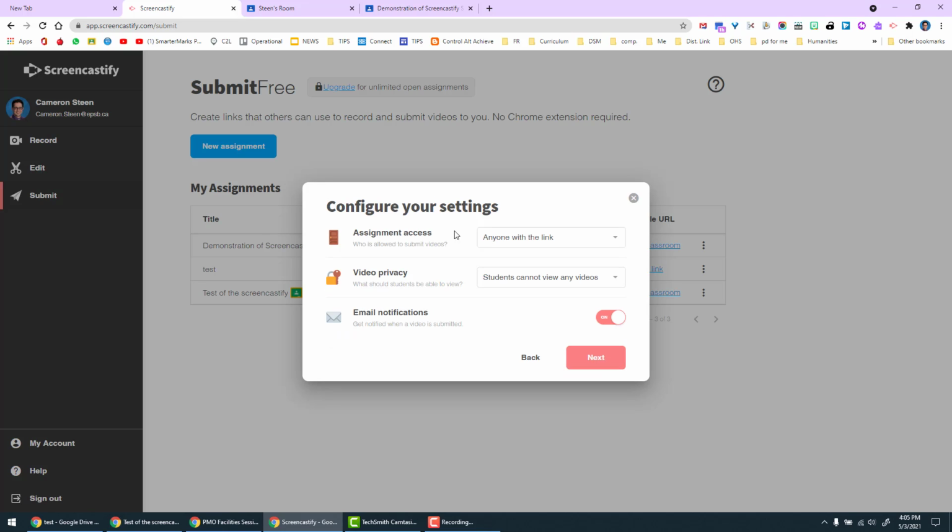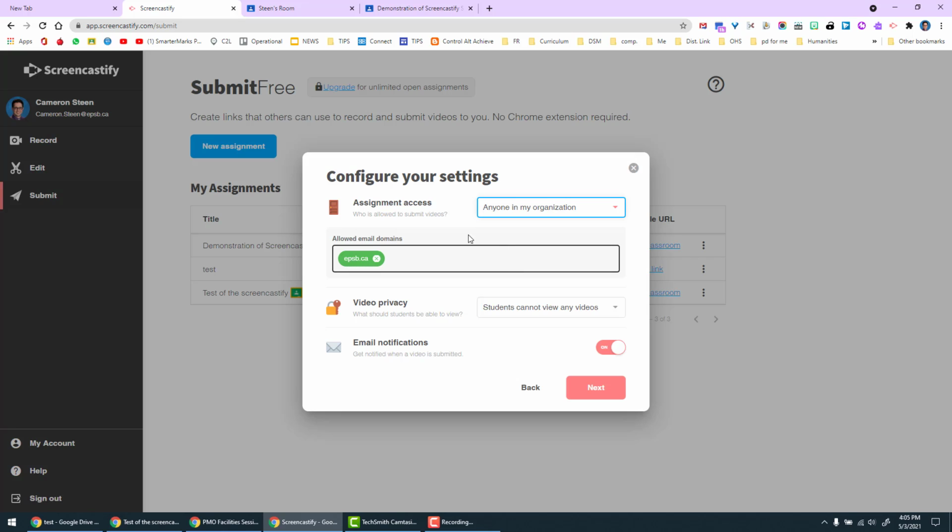And Next. Now we've got some different options and choices here that we did not have previously when we were submitting to Classroom. So assignment access, we can either have anyone with the link, so that would be open to anyone in the world with a link, or anyone in my organization. So for me, I'm going to keep it a little more narrow in scope, and anyone in the organization. It will then prompt me with which email domains are allowed, so we're going with epsb.ca.